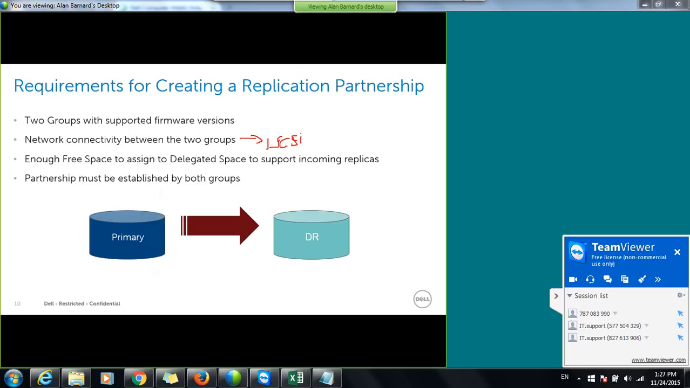Third, make sure you have free delegated space. If you want to have just primary going to DR, you just need delegated space in DR. But if you want vice versa, that means you need delegated space on both groups. This sort of scenario is important when you have SRM configured.